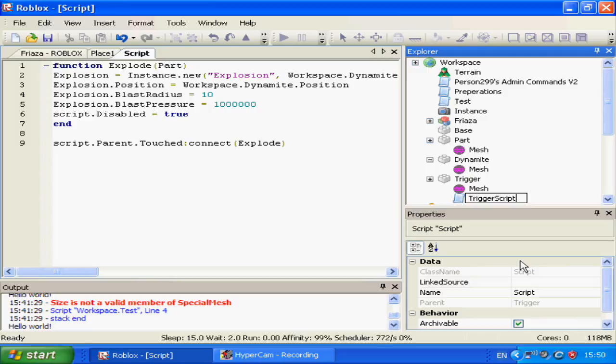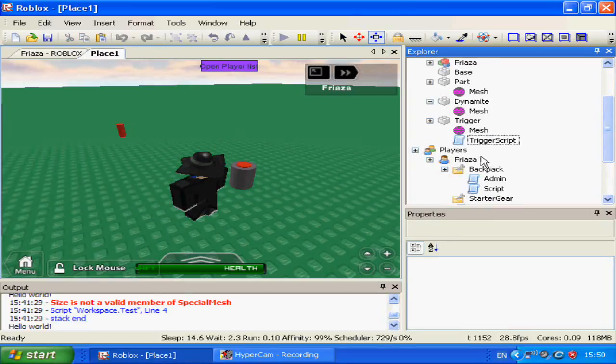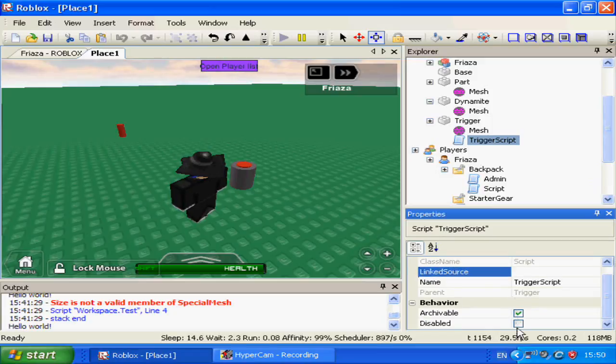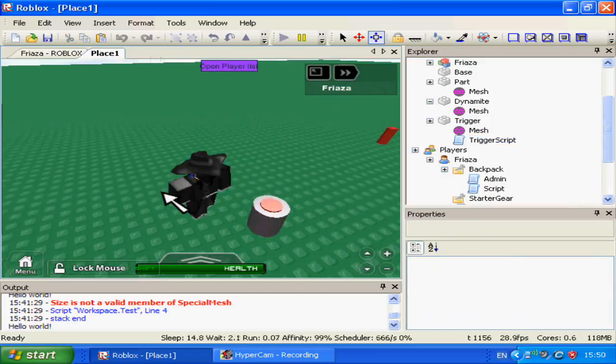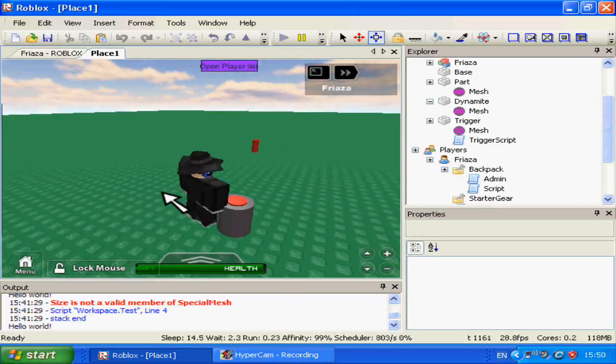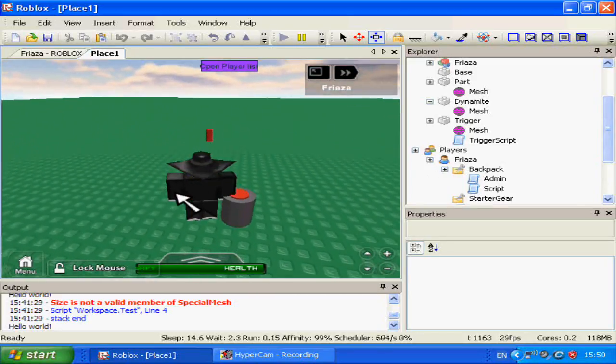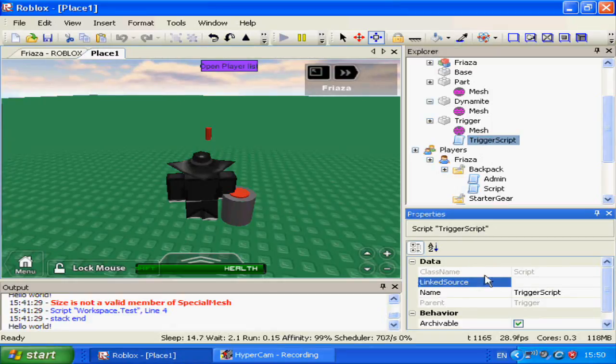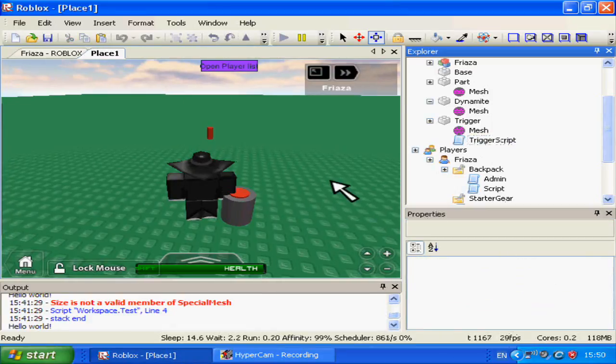I shall call this a trigger script, just to emphasize that. And I'm going to disable and enable the trigger script and then touch the trigger. And as you can see, the explosion occurs.